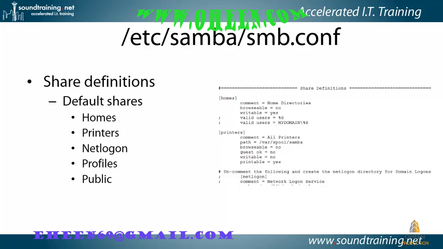And let's take a look at the share definitions. This is at the bottom of smb.conf. And this is where you have default shares that are configured. The default shares are your home directories. That's for your users' home directories and printers, which is pretty self-explanatory. Then netlogon, which is used for domain logons. Profiles, if you're implementing specific roving profile shares. And then public, which sets up a read-only publicly accessible directory. Again, you probably will only use homes and printers, and you may configure a dedicated SMB directory as well, which I'm going to do in the demo.